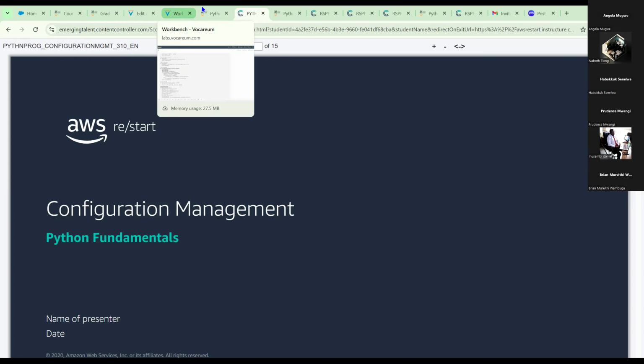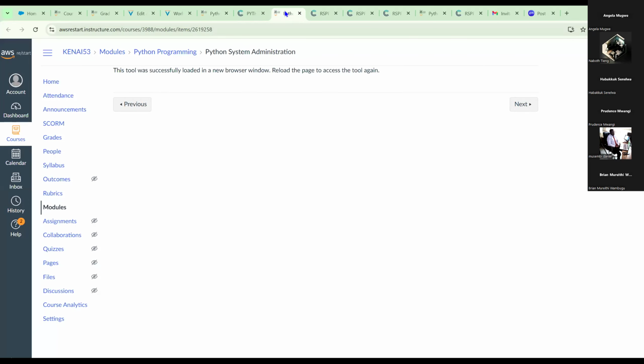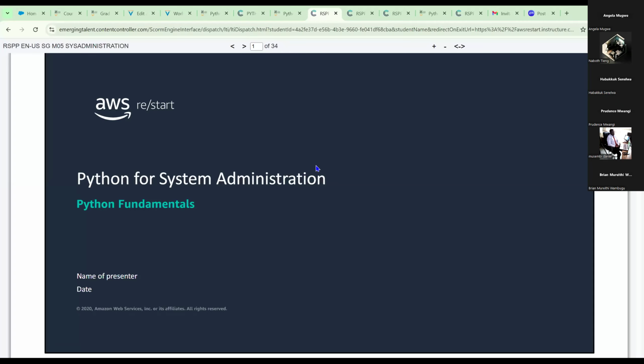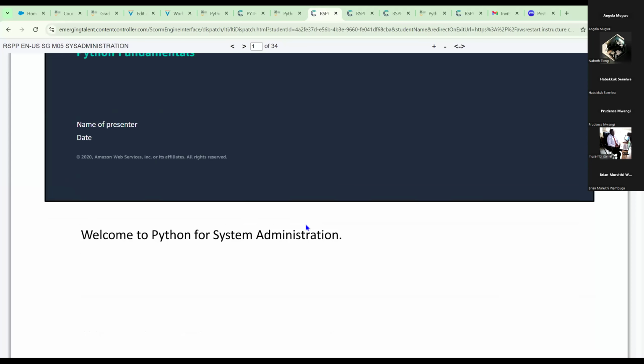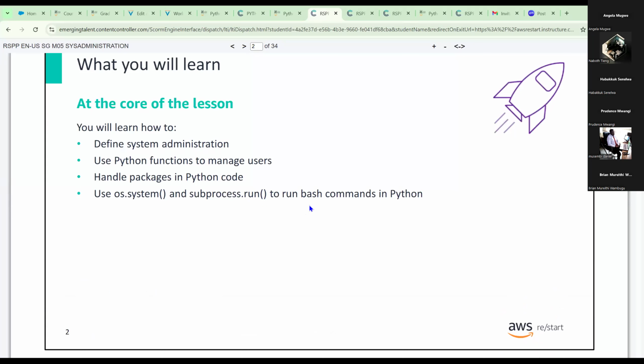But first of all, let us do a quick overview of Python system administration. You remember when we were talking about Linux, I told you that Linux is a very powerful tool for sysadmins. And I told you back then that bash scripts run in Linux are very powerful for systems administration. Now, after having a taste of what Python can do, you can also see that Python can be used for system administration.